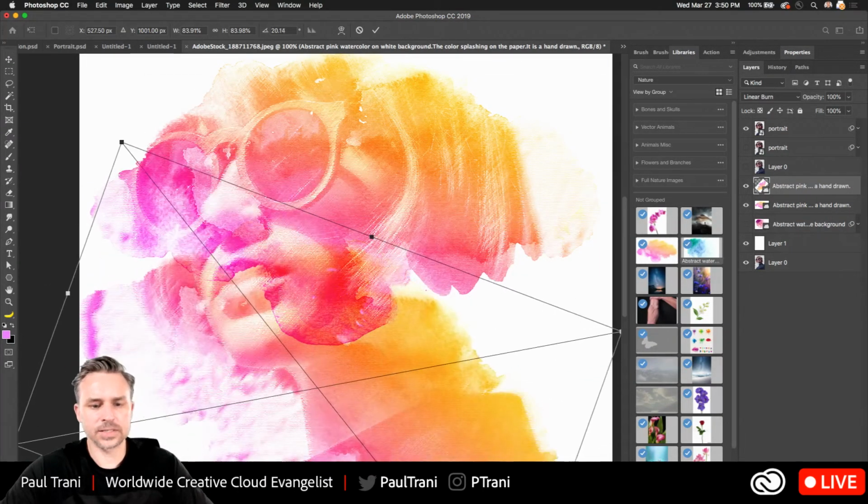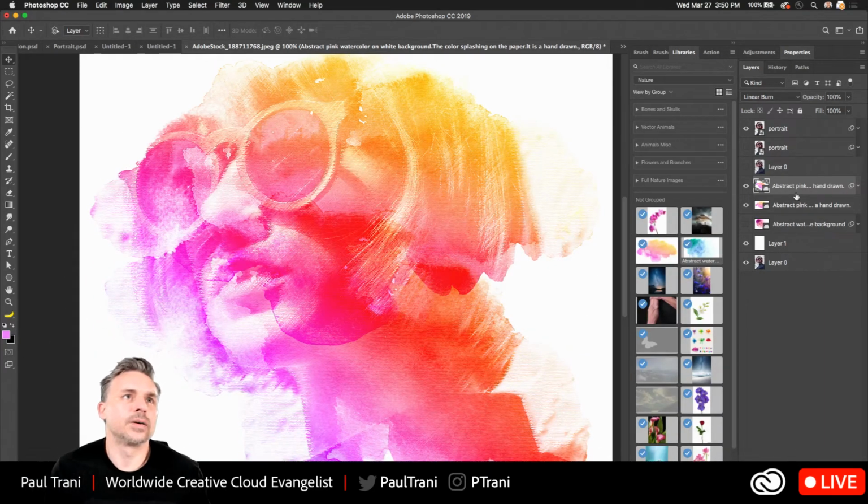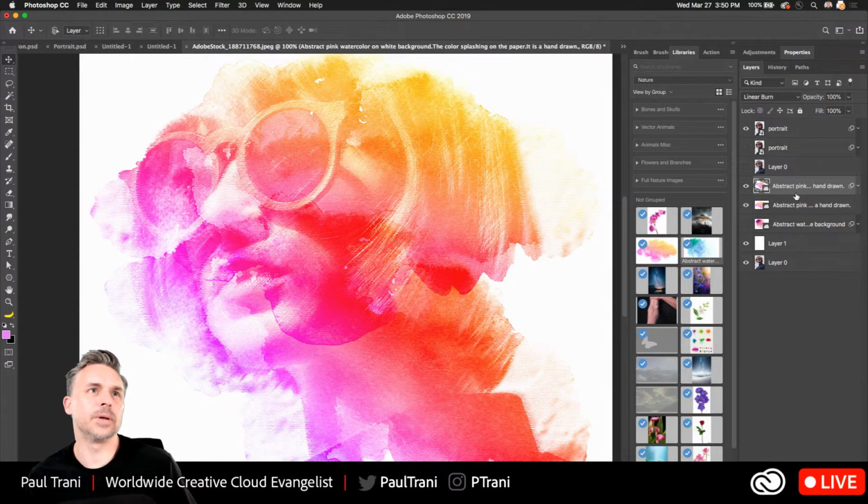Rotate this. There we go. All right. Leave it and blur it with the gray mask. Good call. Yeah, so the paint splatters are working out pretty well.